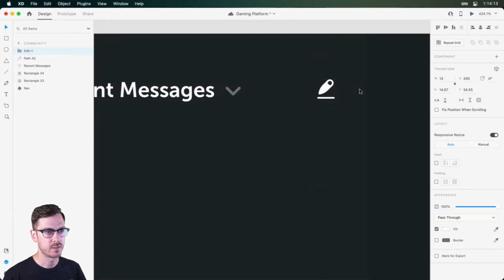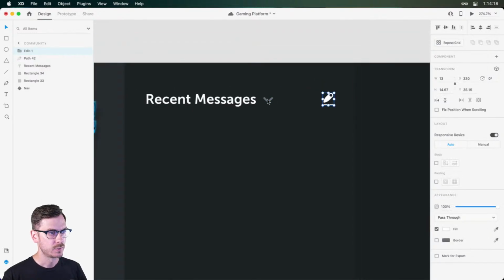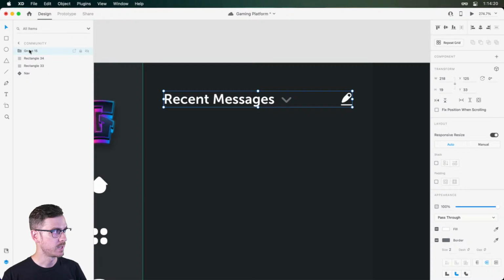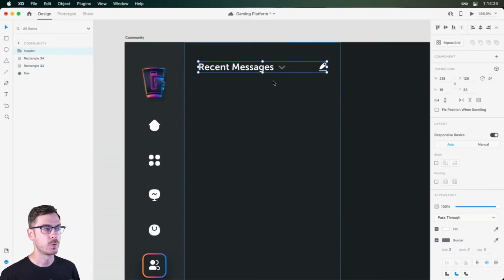So this will be about 24 as well. All right, that could do. I'm going to just select these elements, group them, Command and Control G, and just call this header. Okay, so our header is complete. That was the easy part, right?